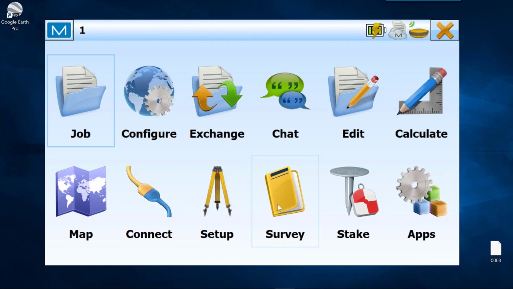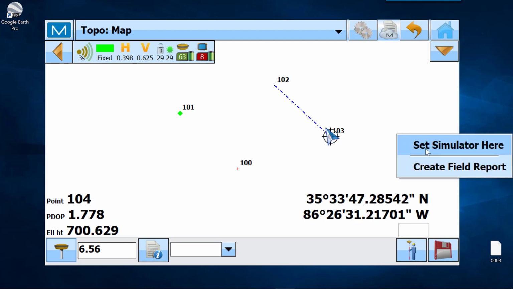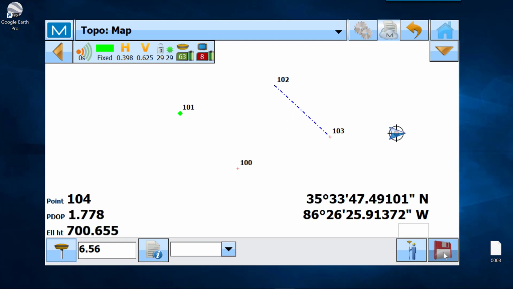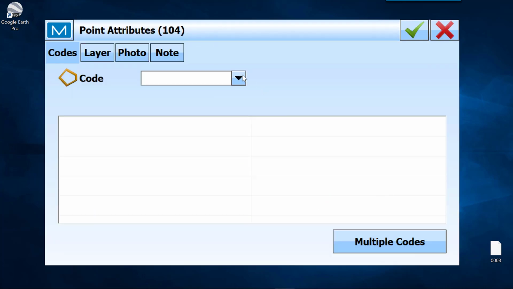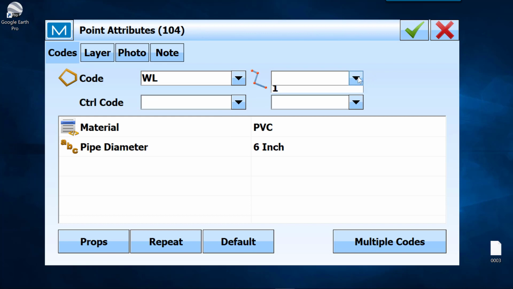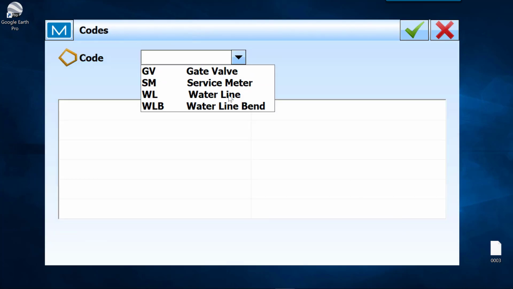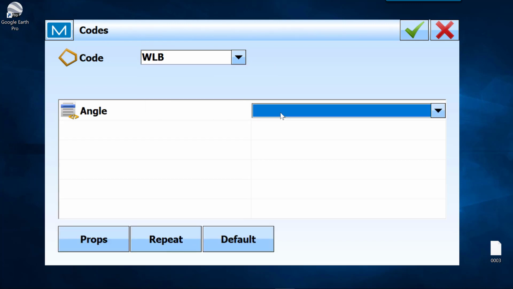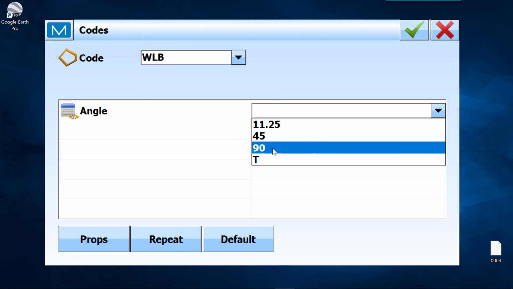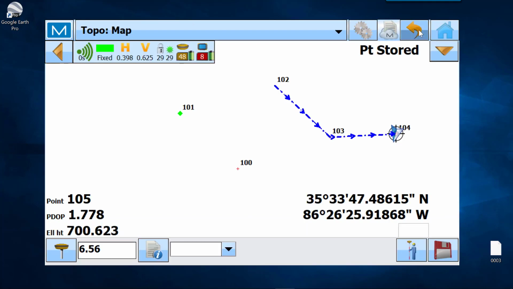One more shot or measurement. Let's go to survey, topo. Let's continue on. Let's measure this particular point. We're going to choose waterline and string, repeat, multiple codes, add the waterline bend. We'll set the angle. It turns a 90 here, and let's store that point.